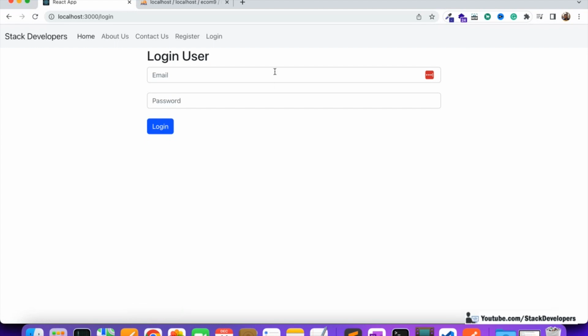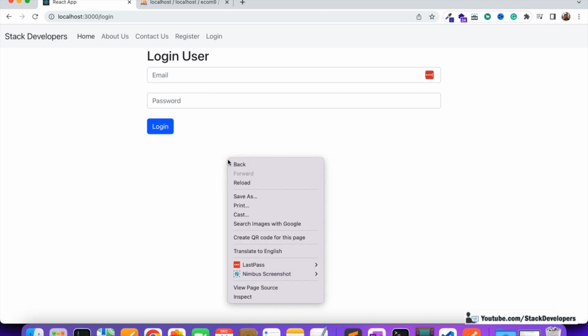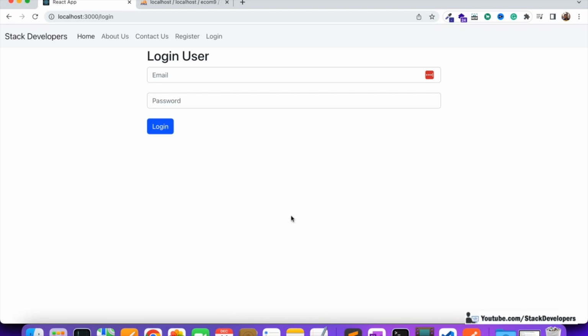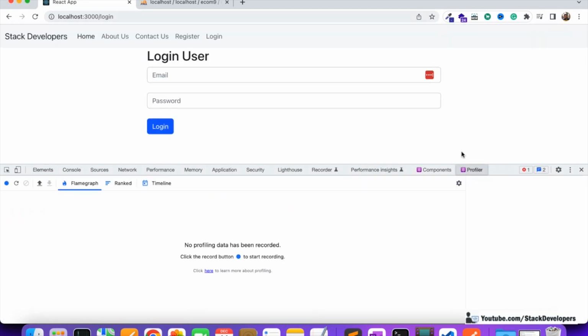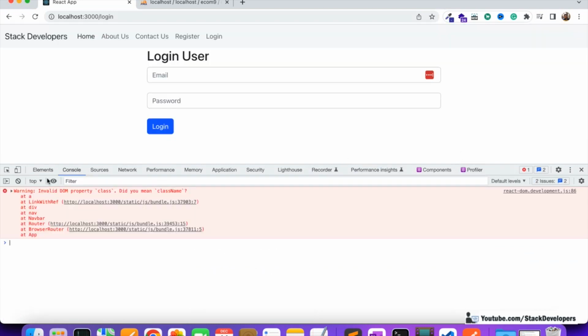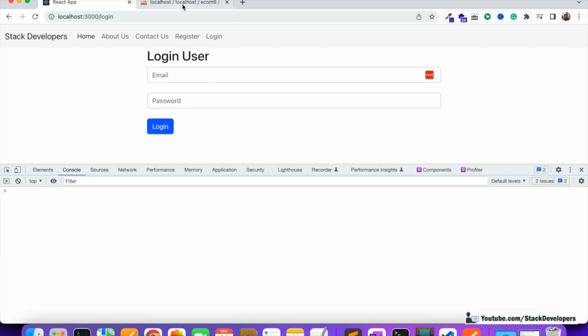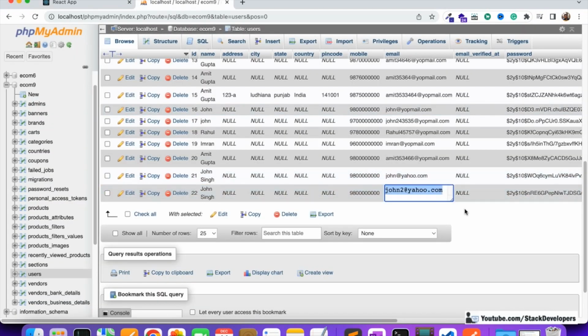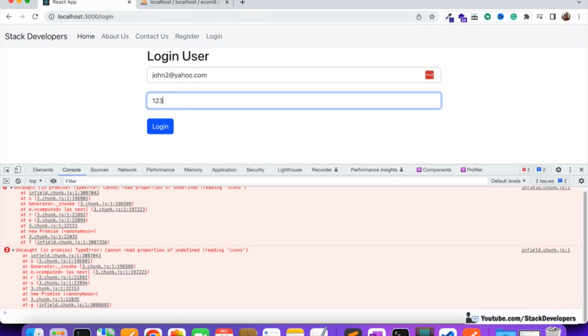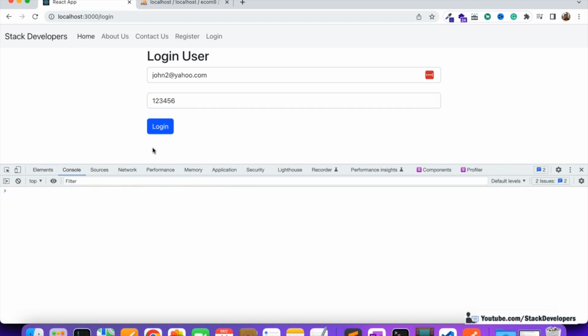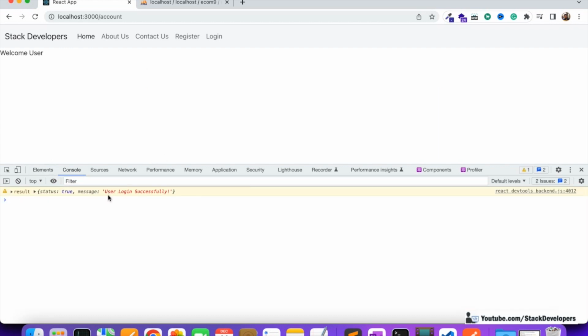See, we have the login form here, and that login form is working fine. If we send the correct email and password, it will show us here in the console whether we are doing the right thing or wrong, but it is not doing anything other than telling us that it's fine or not fine. If we just enter the correct email and password, ignoring these errors, and then click on login, see, it will tell us user logged in successfully.